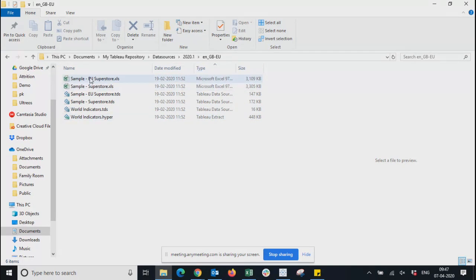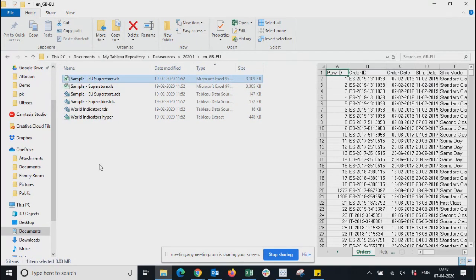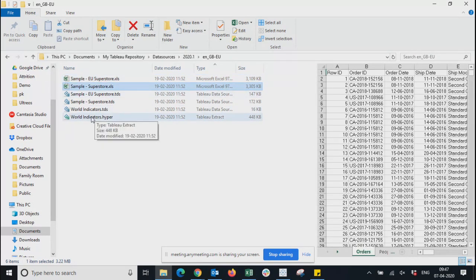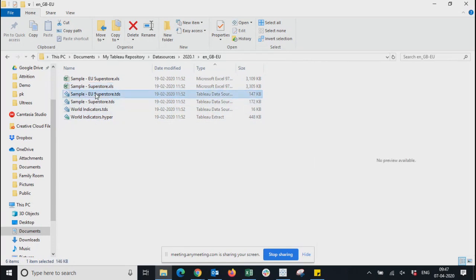You will find one EU Superstore, then you have Sample Superstore, and one more. Okay, two other different data extracts. Earlier, if you go to the old versions, you will find only the .tds file. .tds means Tableau data source. Any file which has the extension .tds is a Tableau data source file, right?